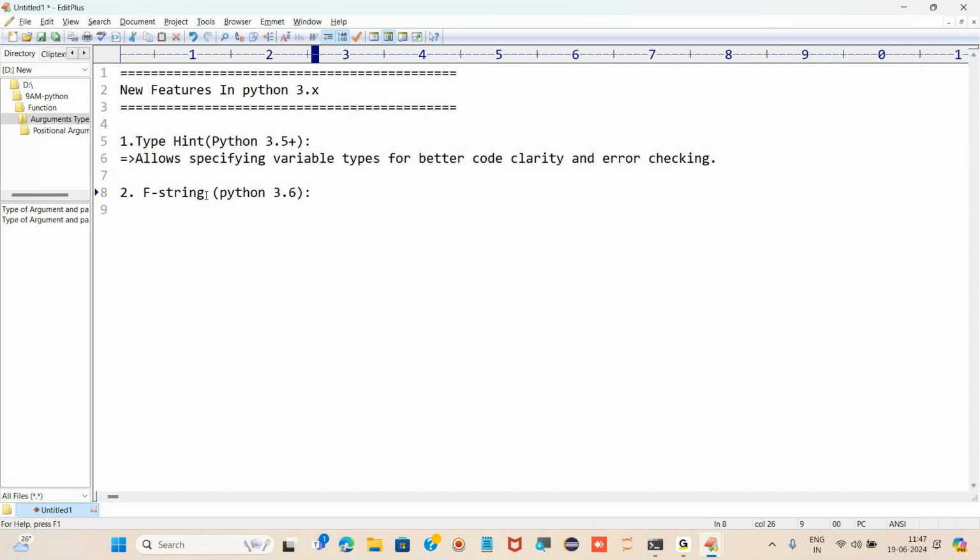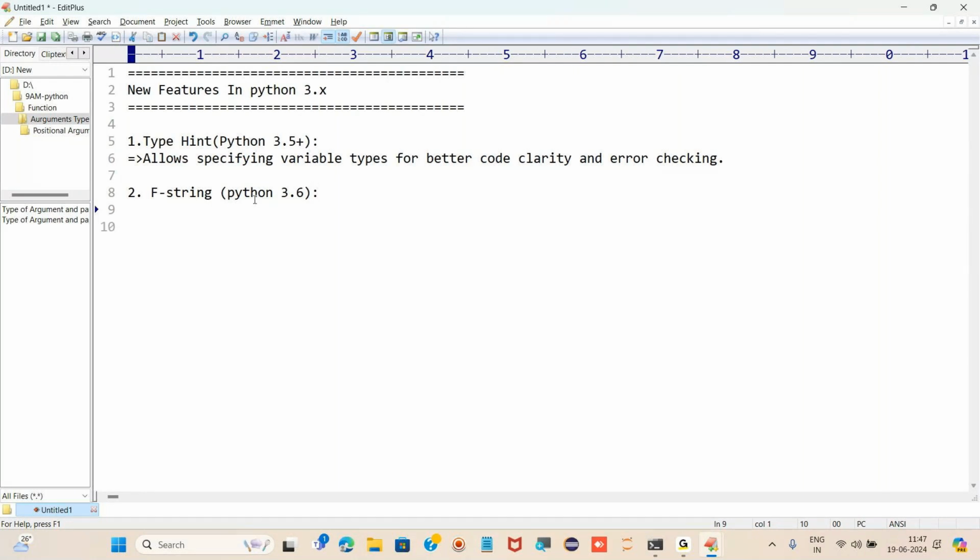What is this? Python 3 f string. It simplifies string formatting with embedded expressions inside the statements. I will explain.